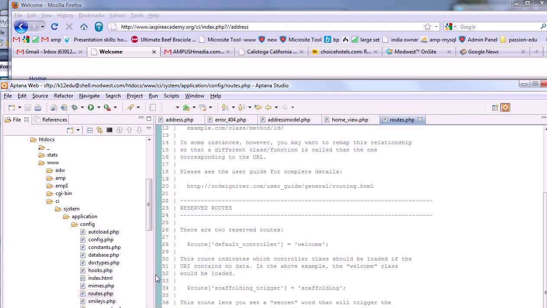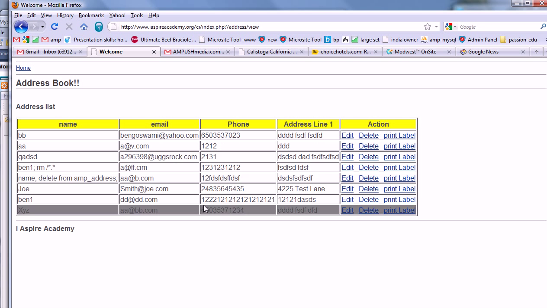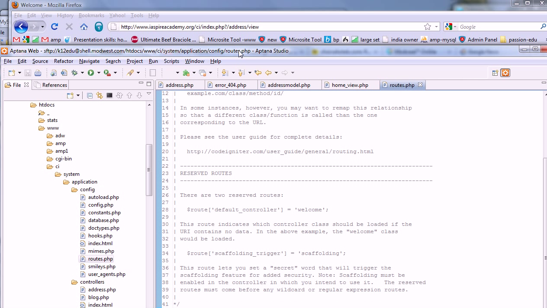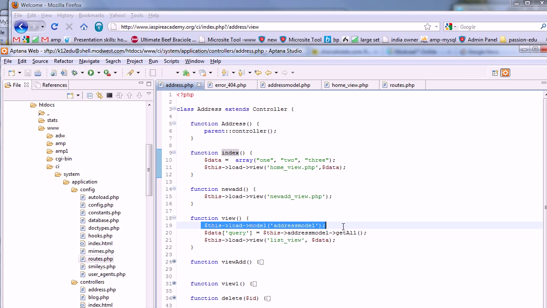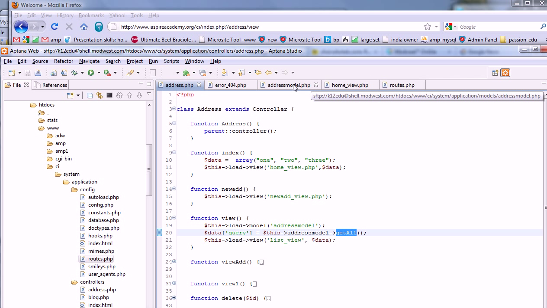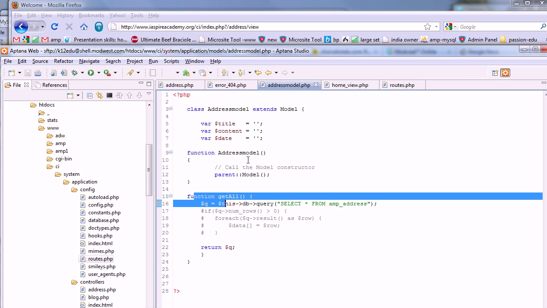Now let's look at view. When you do the view, it retrieves the records from the database. So let's see how that goes. Here the URL says view, so that means it comes to this function view. Here, as you see, I'm using the model. I'm loading the model, address model, and I'm invoking the function get all. So in the address model, here's the get all function. I'm doing a select star from address, and I'm returning the query.